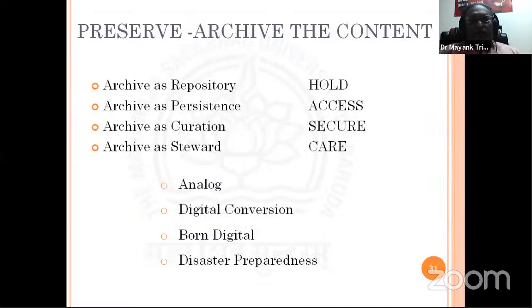So archive as repository, archive as persistent archival preservation is another concern we need to take care of. Archive as curation and digital conversion. Born digital content is also there. We need to retro convert our old content into digital form. Say, for example, as I have talked about my Baroda collection, retro conversion must be there.